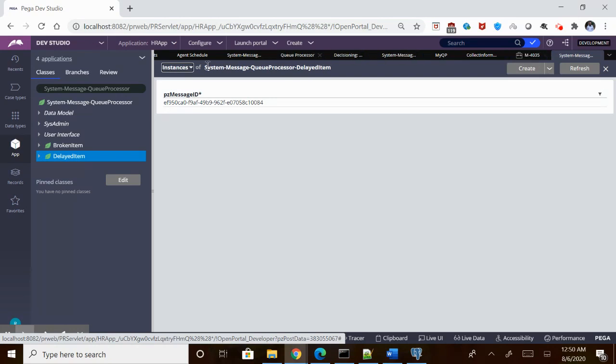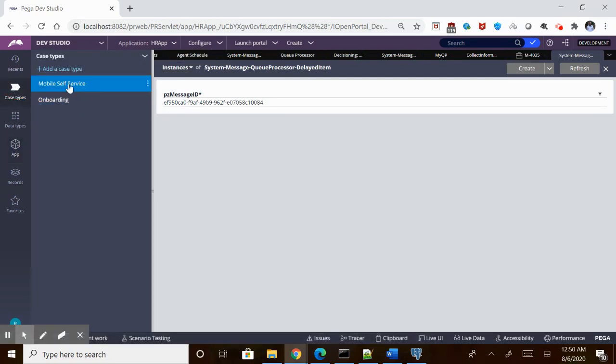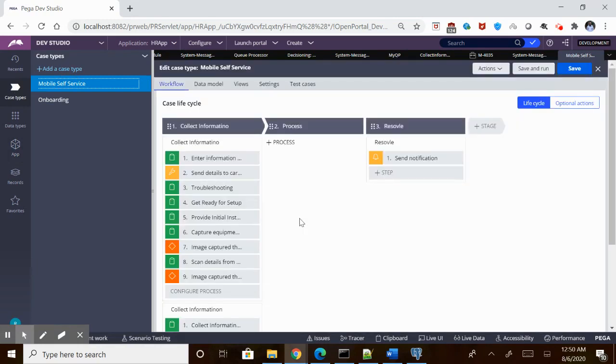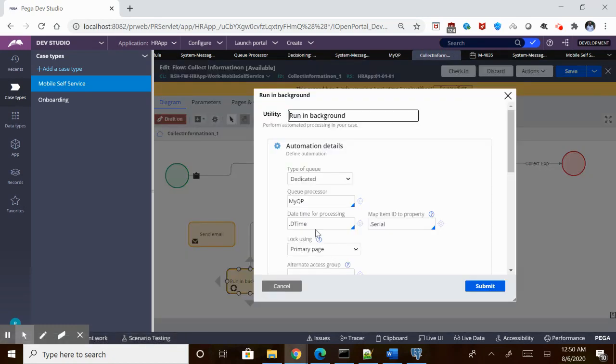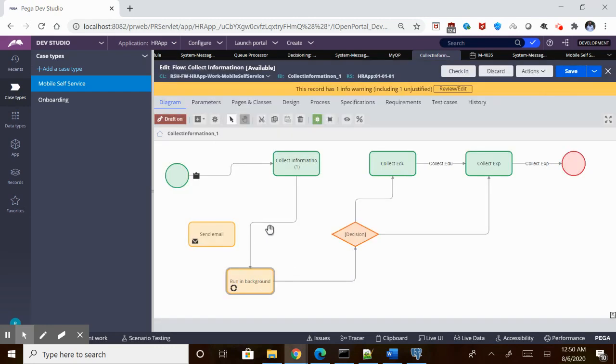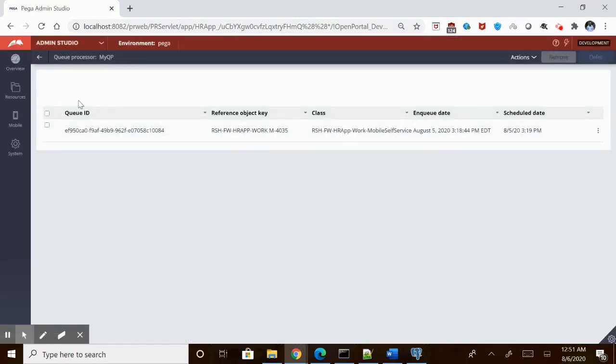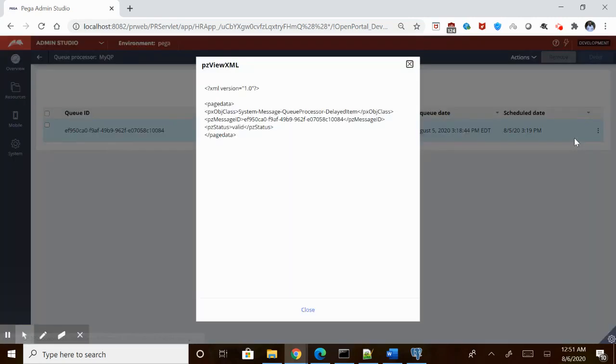Let me open the scenario. I'll show you. I placed here the delay time, which has been processed for 1 minute later. I have placed it in one of the data transforms for 1 minute. Let me go to the admin studio, and you can see this being placed. And if you want to see the XML, you can see here.